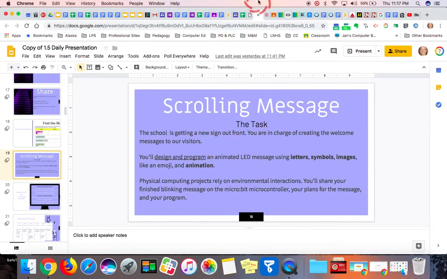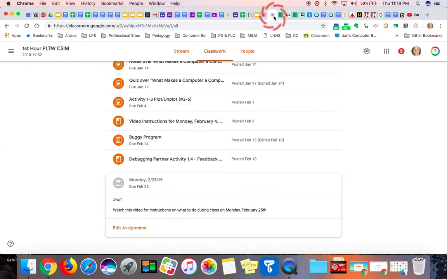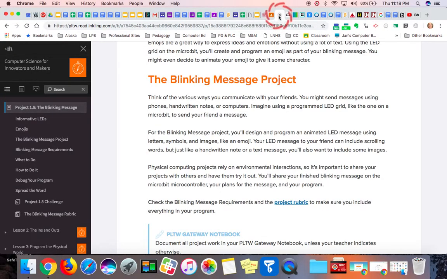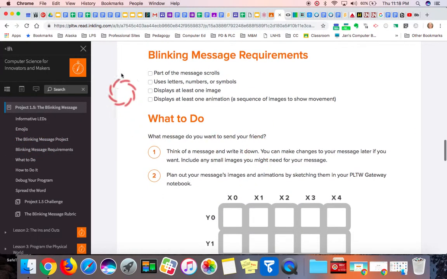Okay, so you're going to need open today Google Classroom. You will also need mypltw.org and MakeCode. So as a reminder, on mypltw.org, we are over here under Lesson 1, Project 1.5, the Blinking Message. And when we get down to requirements, this is just what we looked at on the bigger message. I'll just scroll down. All right, so the message scrolls. You have to use letters, numbers, or symbols, and display at least one image and at least one animation.